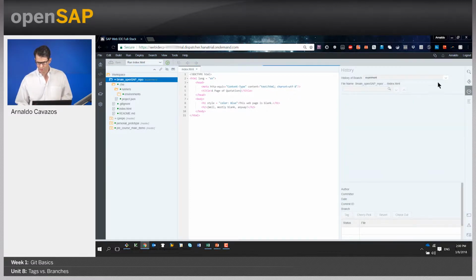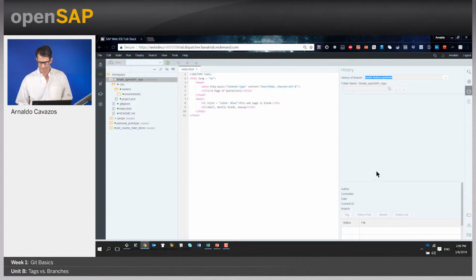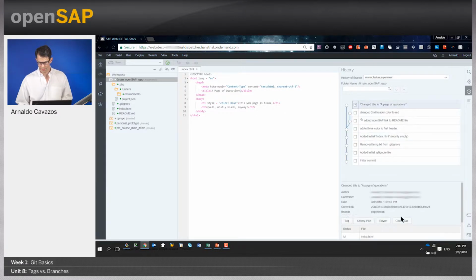So if we go here, select the top level here, and we want to see experiment, feature, and master. We're going to see a split in revision history. Yep. Look at this. Experiment is off on its own now. This one is feature, and this one is feature and master. This one will have all three pointing to it. So here's what that means.